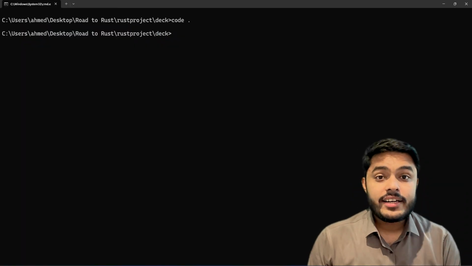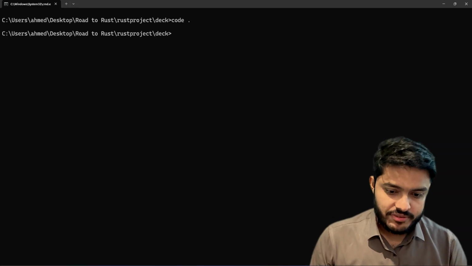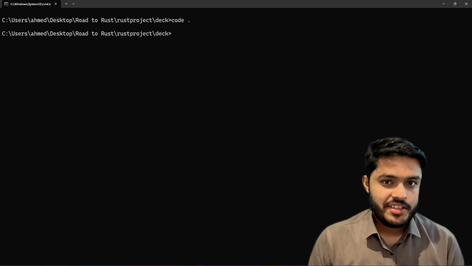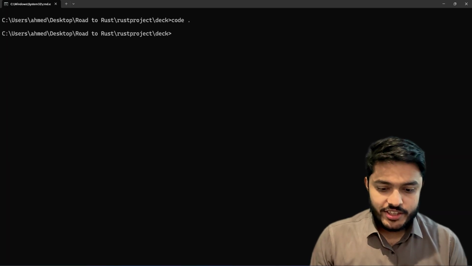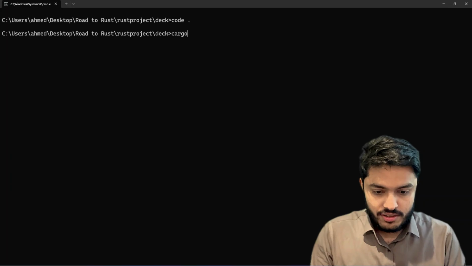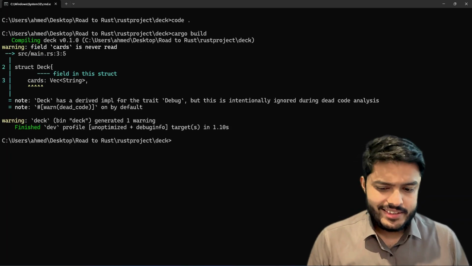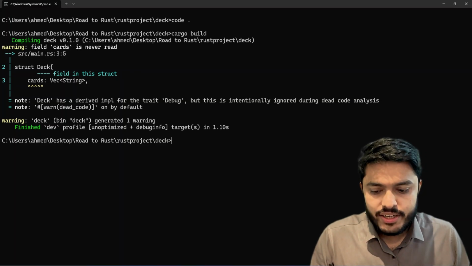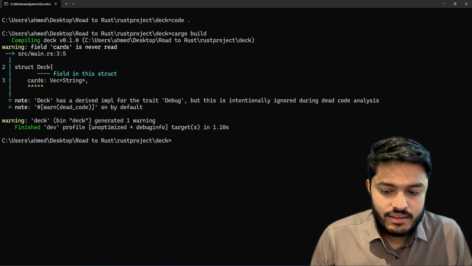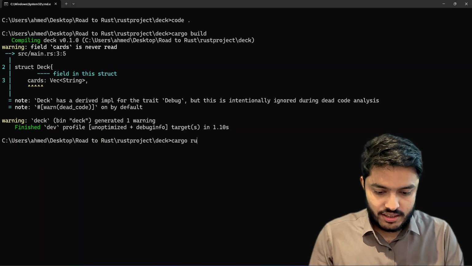Now we are here at the command terminal. We can use the VS Code terminal as well, but as we are using this terminal for our project and all of our tutorials, I'm using the same terminal. Let's type cargo build to first build our project. As we can see, there are some warnings that a struct field is never used, like the field card is never used. So ignore these warnings at the moment, and let's say cargo run.